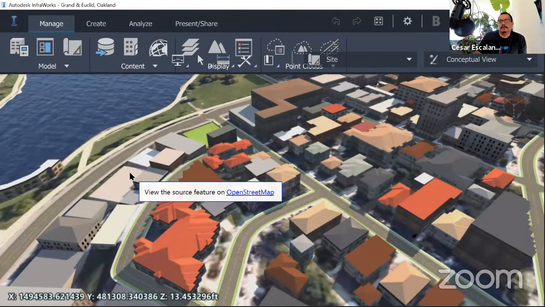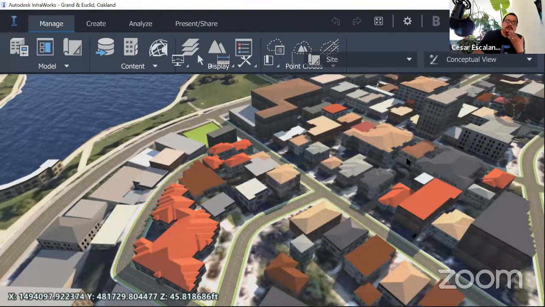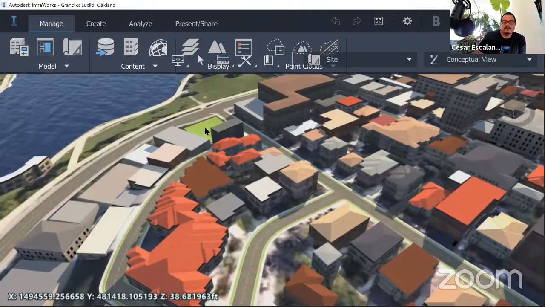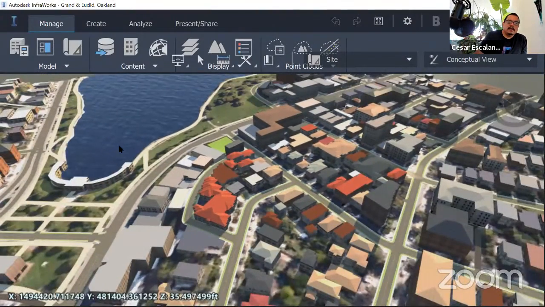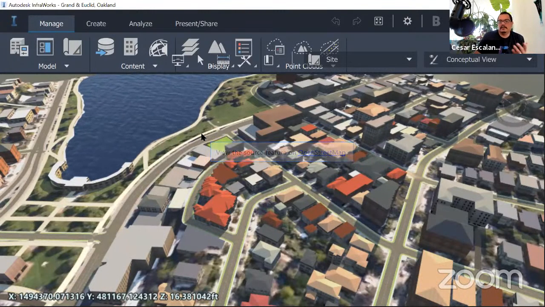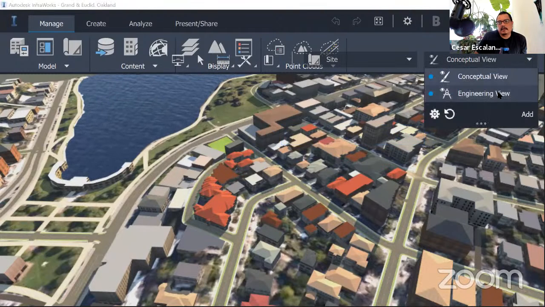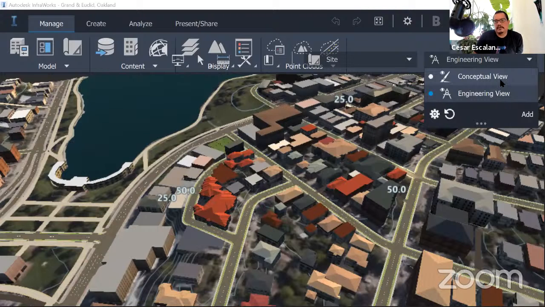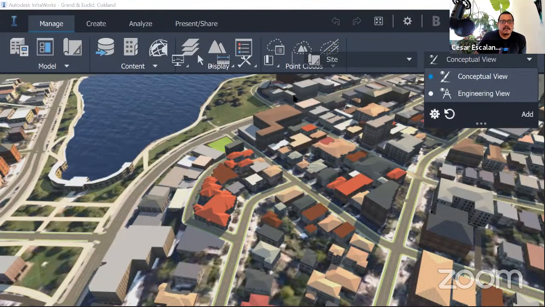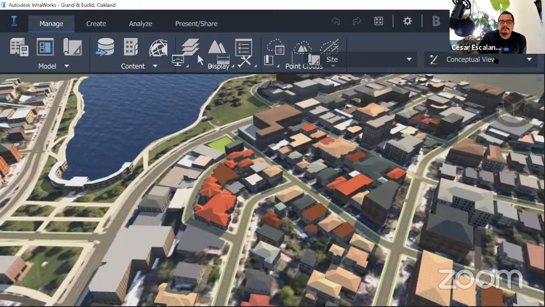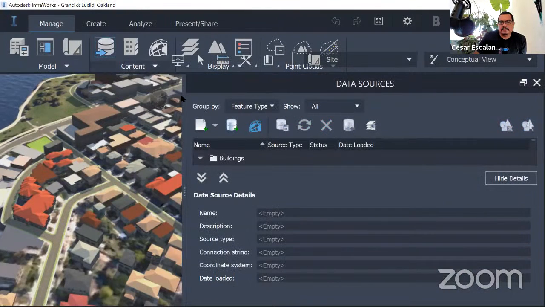Again, you can go to students.autodesk.com and download it. I'm not asking you to use this for this project. I'm giving you a quick overview of what it does so that you may use it in future projects. It has different types of views, like an engineering view and a conceptual view, and you can add or import additional data sources.